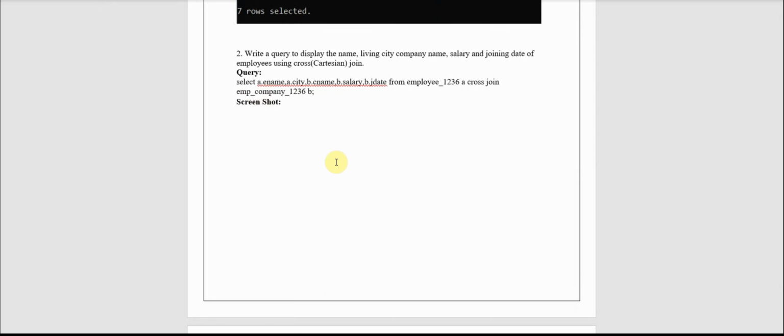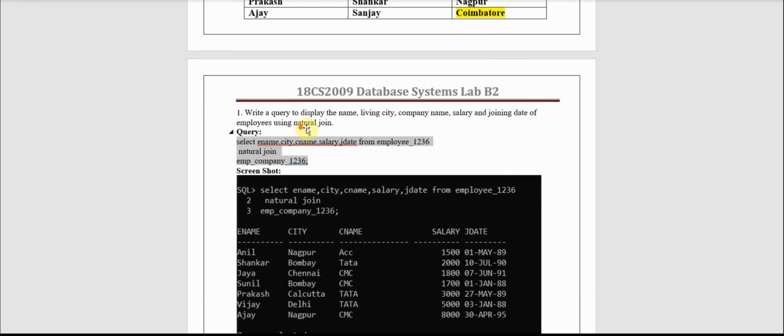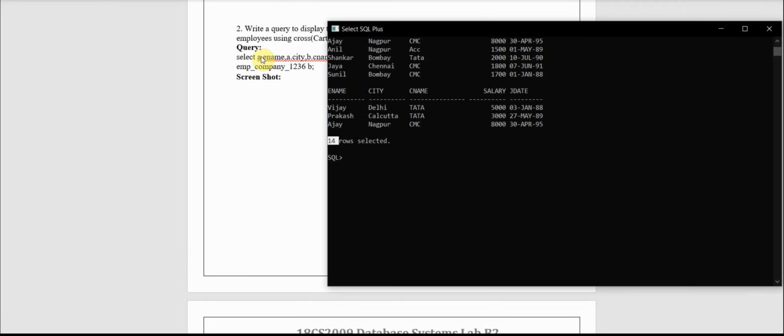Now let's come to the second problem. Write a query displaying name, living city, company name, salary, and join date of employees using cross join. Everything is the same: a.e_name, a.city, b.c_name, b.salary, b.j_date from employee underscore 1236 a cross join. Here we used natural join before, and here we are using cross join, employee, same thing. Let us see the output.